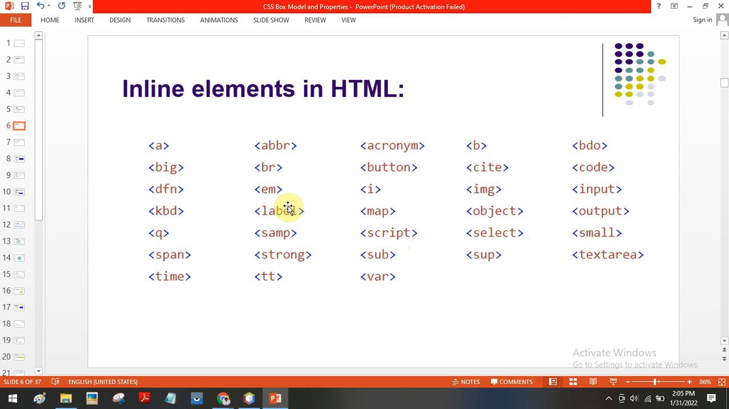Okay, so the major difference between block and inline elements is that in an inline element the width and height are only with respect to the content. You cannot change the width and height of an inline element. That is the only difference, the rest is all the same.